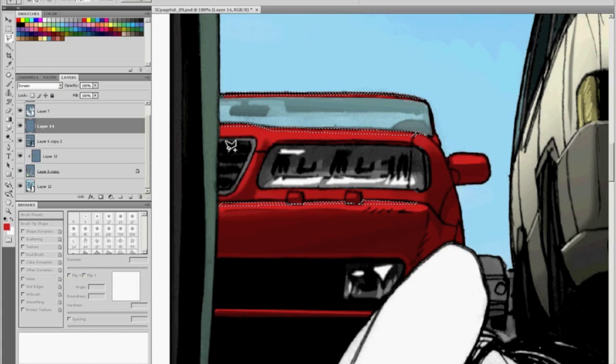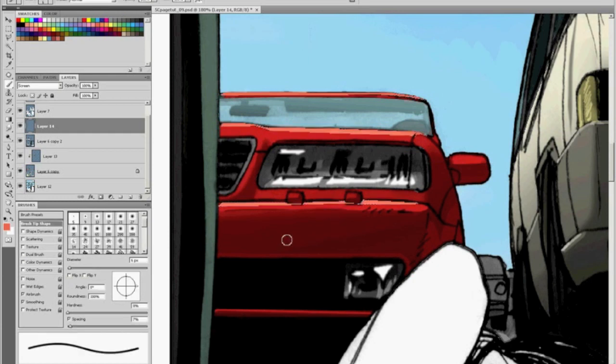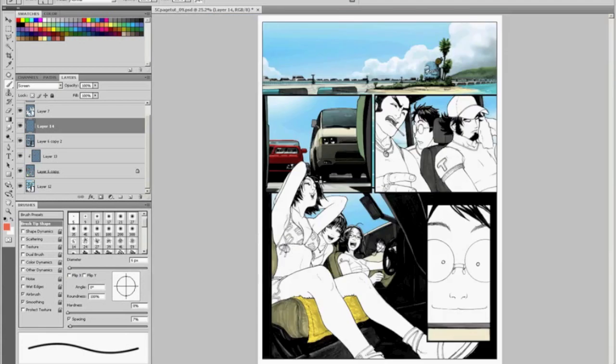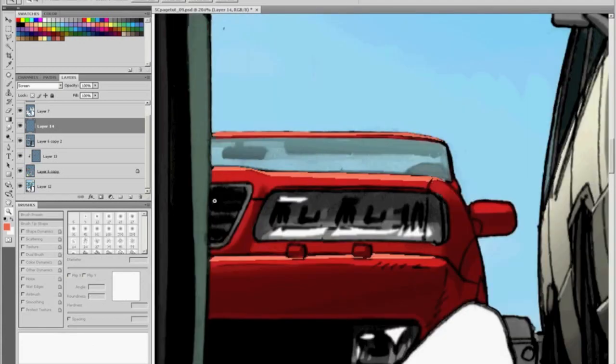I know I'm taking my time here. Alright, let's do it like that. I picked an orangey color. And there we go. And it is not anti-aliased for a reason, so that it's more sharp.